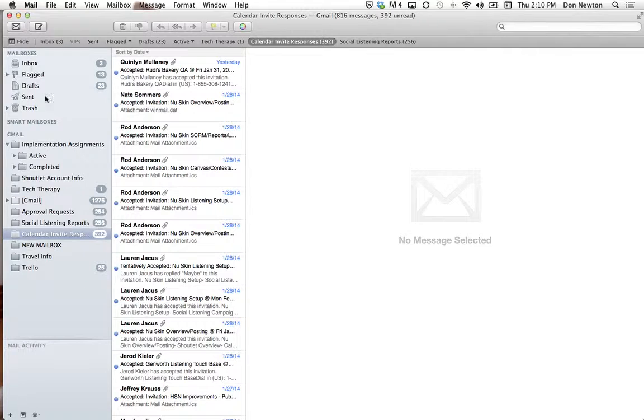Yeah, so I don't want to get these in my inbox, so I filter them to this folder. You will see these numbers here, 392, 256. These are the unread messages in that mailbox. So it still shows up as an unread message. You still are notified, but it's going to be in this mailbox.